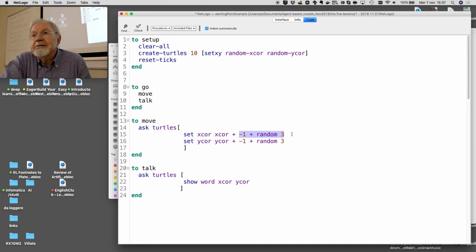If I subtract or sum -1, the result will be -1, 0, 1. 0, 1, 2 becomes -1, 0, 1. Okay? So our agents are moving. Either they stay in the same position or they move one step up, down, left, or right. Okay? Random walk. Do you agree?